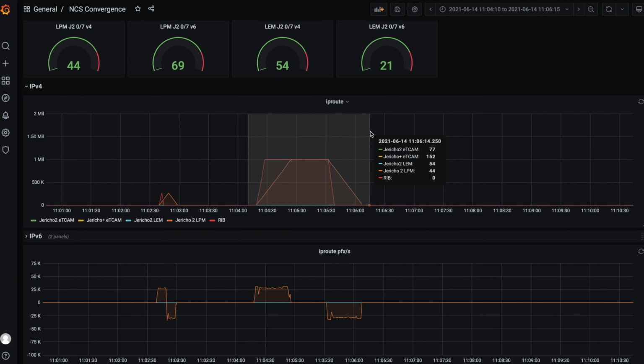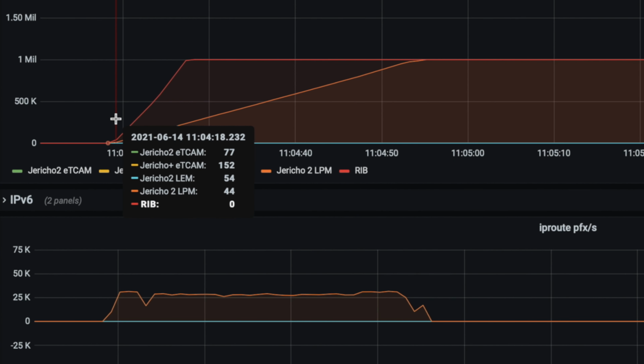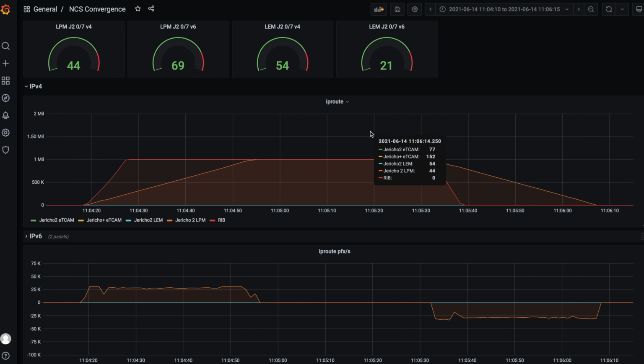In this first example, I'm starting with 1 million IPv4 prefixes. The first graph is showing the number of entries for the RIB table in red and for LPM in orange. And we'll test both the programming and flushing, the withdrawal speed of the routes here. So I start the advertisement and I stop it a few seconds later.